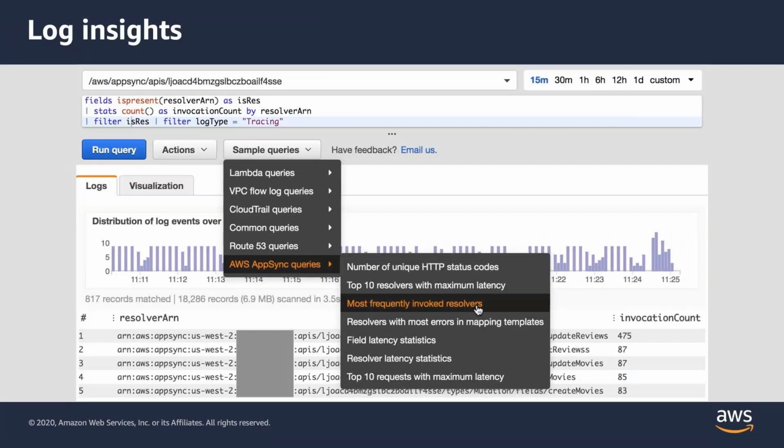We released integration with CloudWatch Log Insights, allowing you to get very useful information about your API usage. CloudWatch Log Insights enables you to interactively search and analyze your log data in Amazon CloudWatch Logs. Best of all, there are useful sample queries that allow you to get started in no time. In this example, I can access the most frequently invoked operations and resolvers in my AppSync API. It helps me understand and identify hotspots.